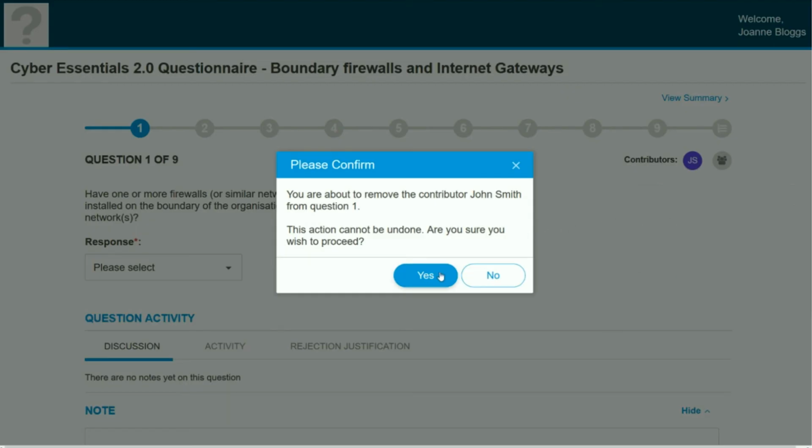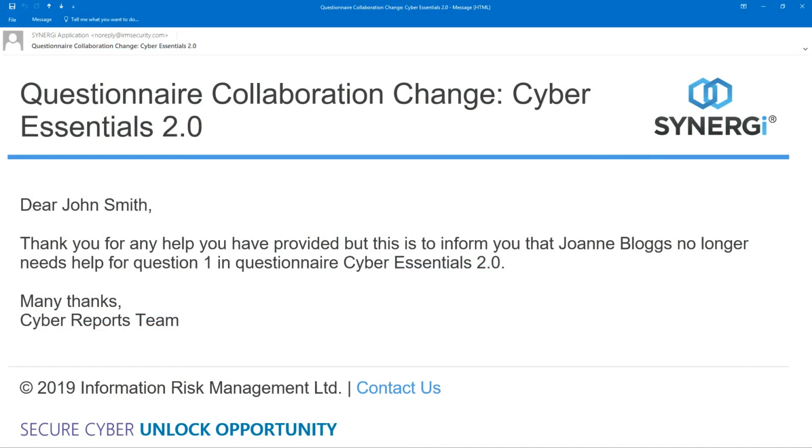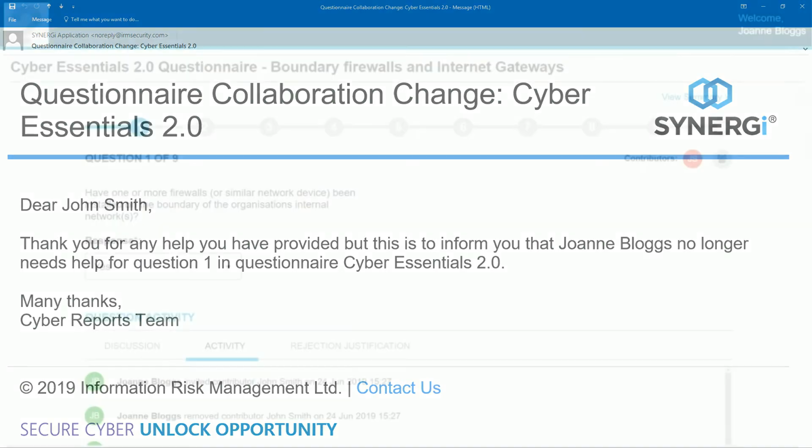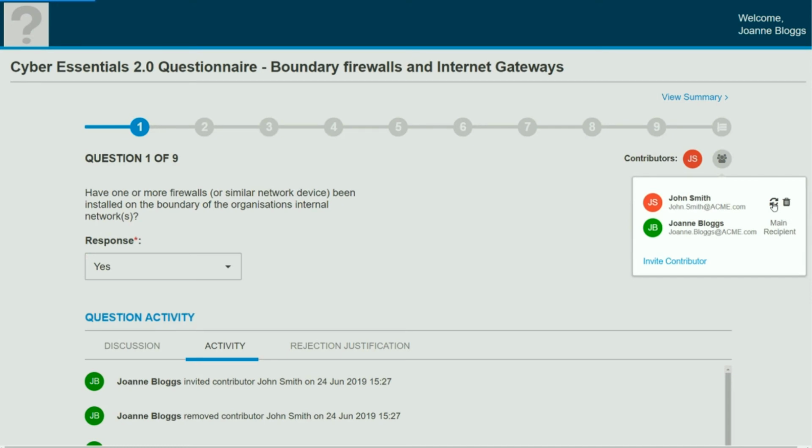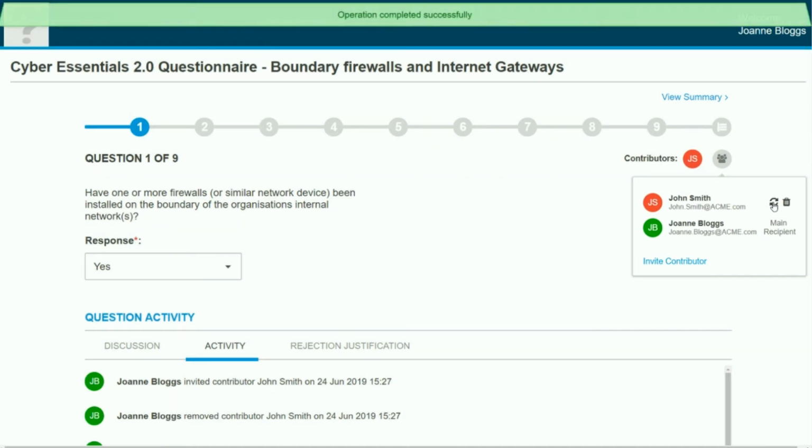In both cases, a pop-up notice will appear asking if you do indeed wish to remove this contributor from the questionnaire. Once removed, the contributor will receive an email informing them that their help is no longer required in the collaboration for this particular question. At some point, you may need to resend the collaboration invitation email to a certain contributor, perhaps as a gentle reminder. To do so, hover over the contributor icon and click on the resend button next to the name of the contributor that you wish to resend the invitation email to.